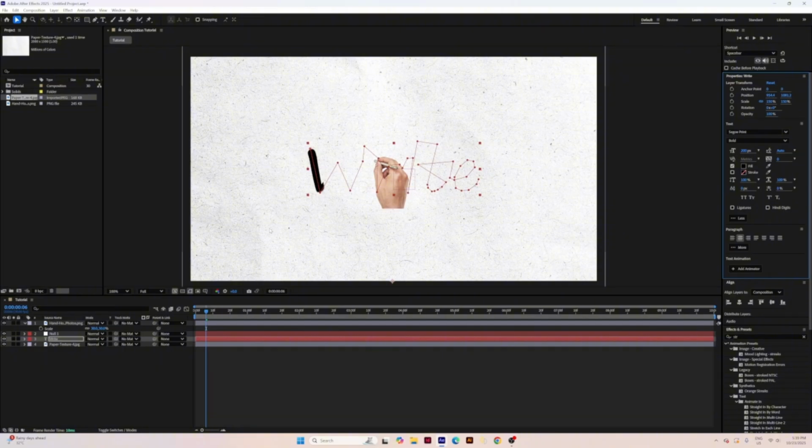so that now once you have the paper texture and the hand holding a pen, wait, let me just drink some water because I don't know, saliva is coming out of my mouth when I talk.